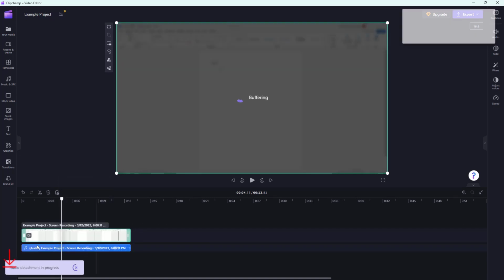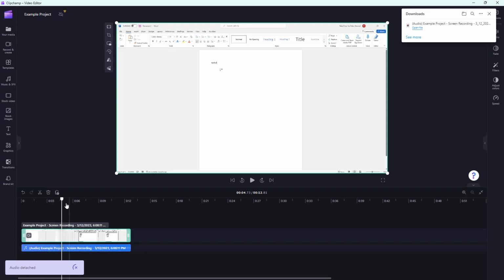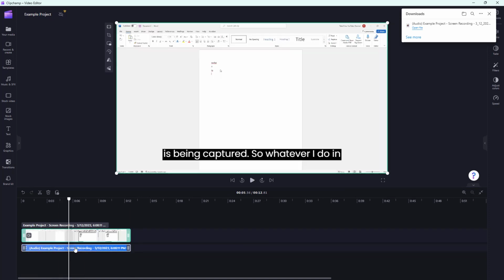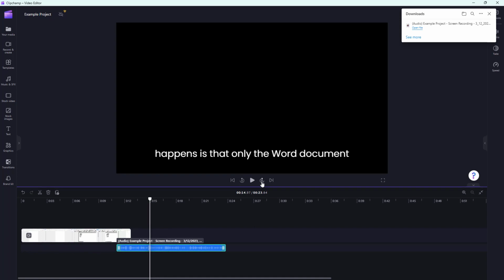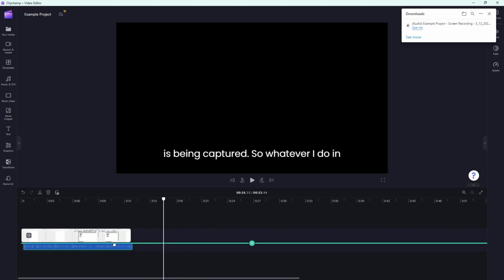Once you do that, it is detaching the audio as you can see, and now the audio is a separate file of its own. So if I were to press the play button, document is being captured. You can see that this is the audio and you can move it apart right here just like this. Document is being captured. You can see that the audio is separate. And that is how you can go around and detach out the audio from video as well.